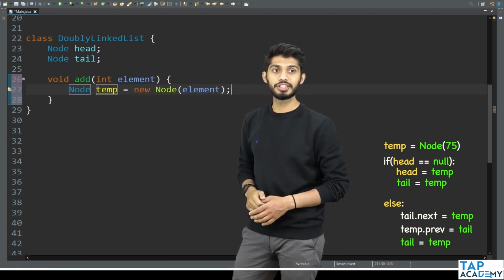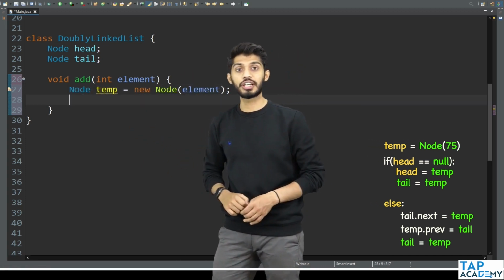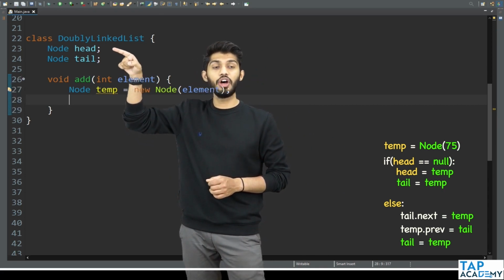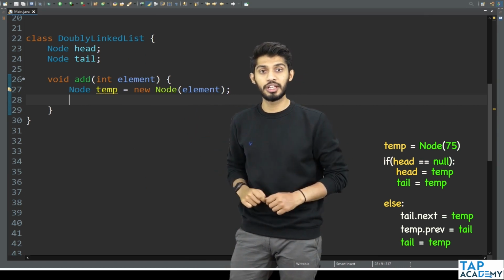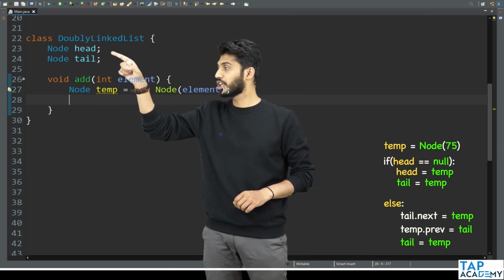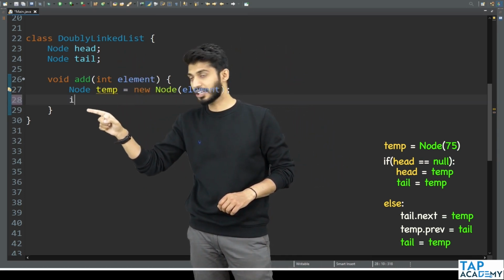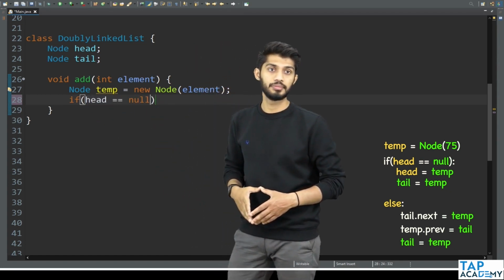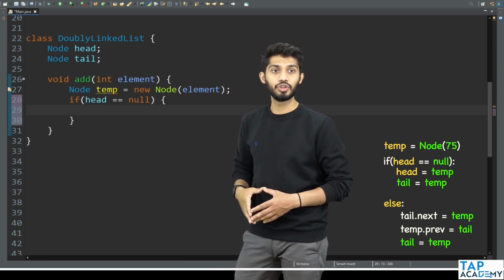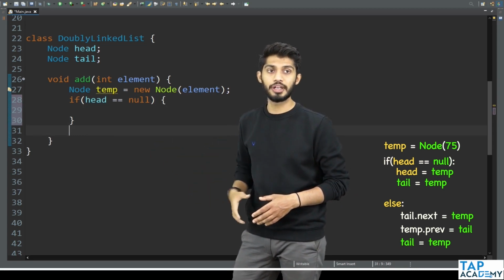Next, I'll come to the next line, and over here I need to check whether head is pointing to null or not. So in case there is no element present inside the doubly linked list, then definitely head will be pointing to null. So I will just check that condition: if head is equal to null. Great. I'll open and close it. I'll come to the else part. I'll open and close it.